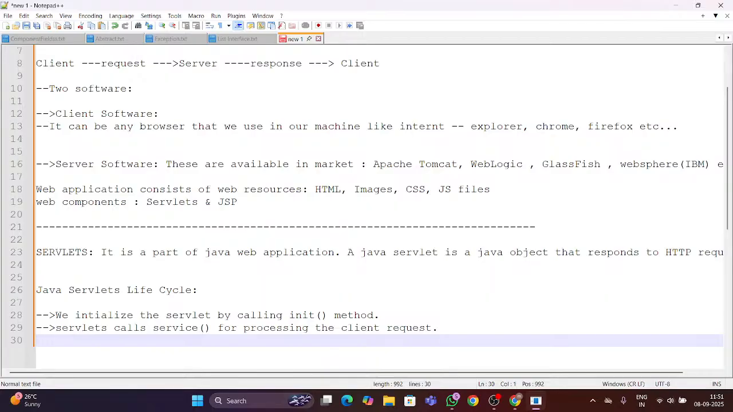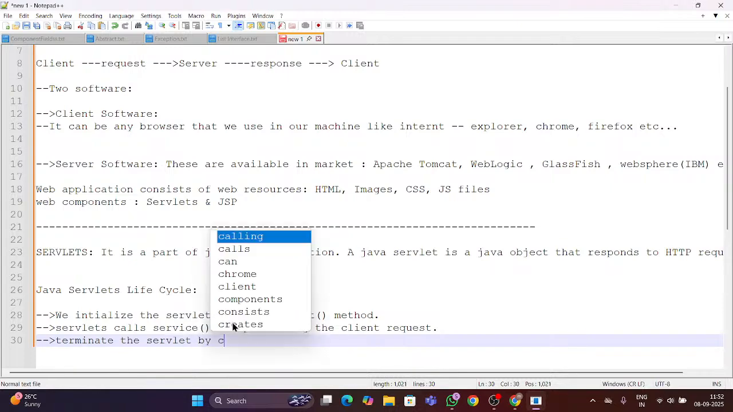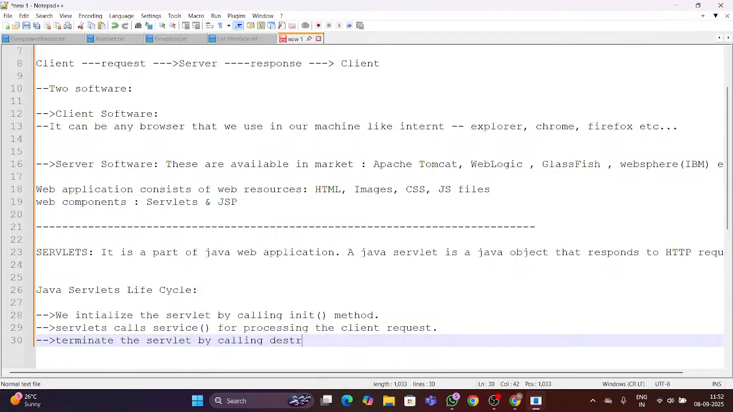And then at last, we have the destroy method to terminate, and terminate is a good word when it comes to the technical term. What is meant by terminate? To close, or to stop the servlet. You can terminate the entire servlet by calling the destroy method.